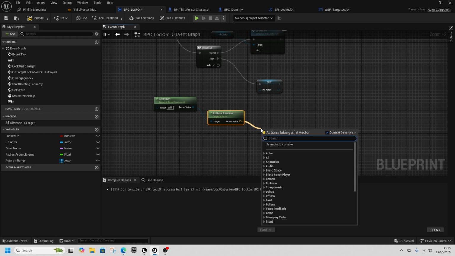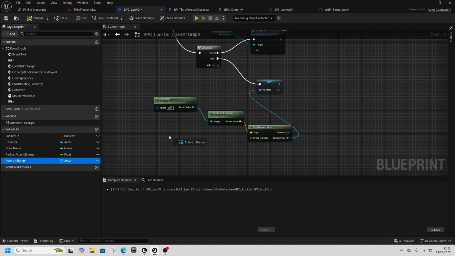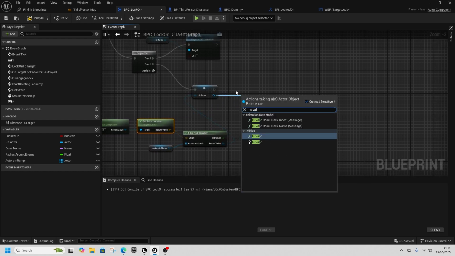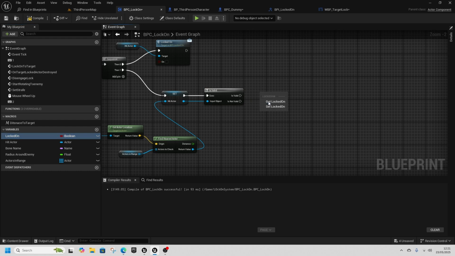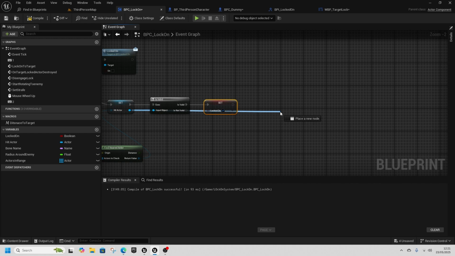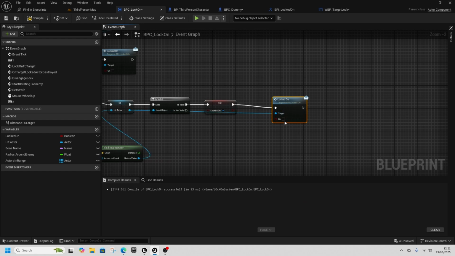And we want to find nearest actor. And this will do what it says on the tin. It will find the nearest actor of the range of actors that we have here. And this will find the nearest actor to us. Then we want to check it is valid, just to make sure. And then we're going to set that we're locked on. We're going to get the new target actor or hit actor and call the message locked on and tick it to make sure that that is true as well.